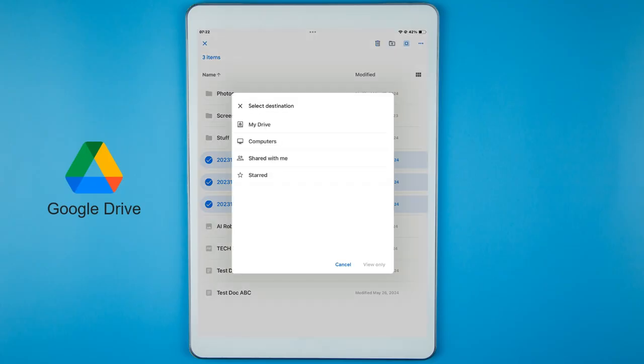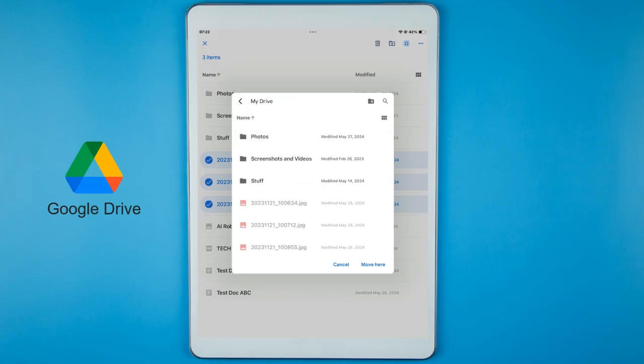Once I've tapped the Move button, it gives me the option to select the destination where I would like to move those files to. In this situation, I want to tap on the My Drive option because that will give me access to the new Photos folder that I just created. As you can see, here is our directory that includes photos, so I'm going to give that a tap and that will move us to the next option.